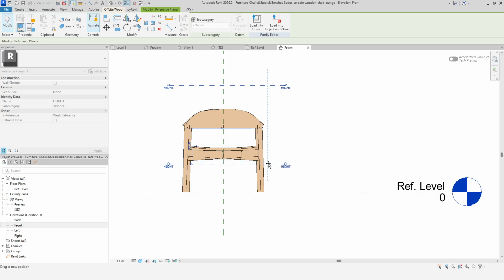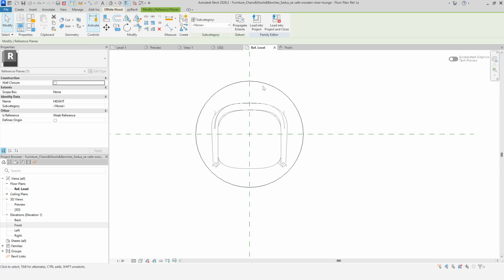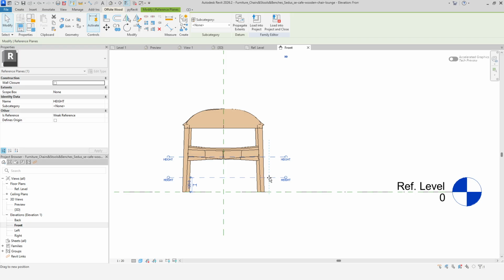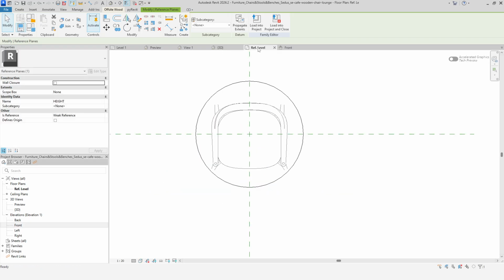No matter where we move this reference plane, the masking region will follow it. The mask is actually attached to the work plane. As we move the reference plane, the masking region moves together with it.